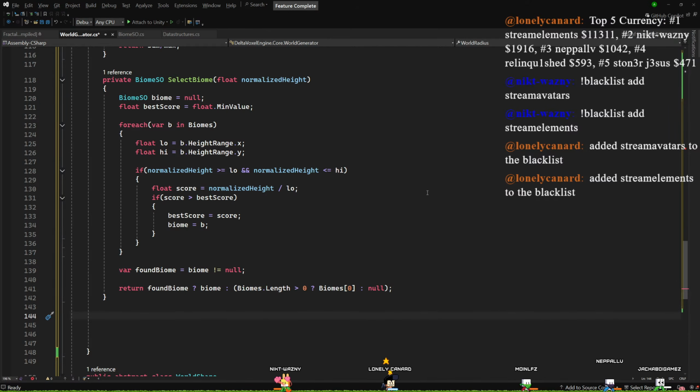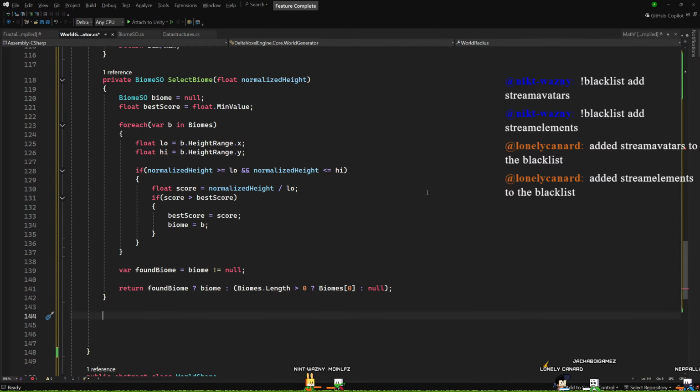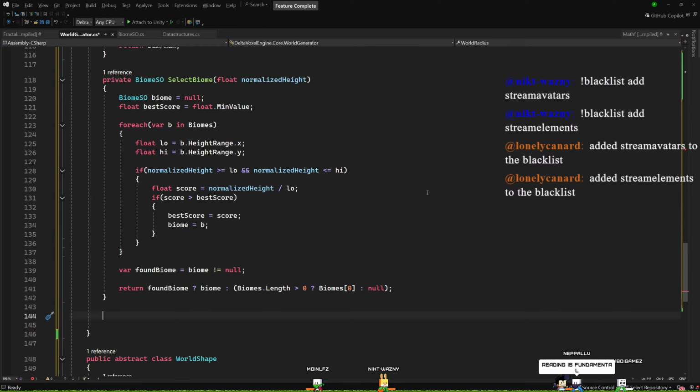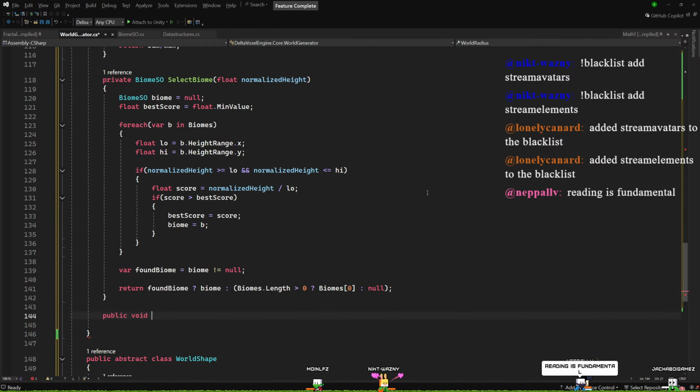Okay, we're gonna need to take this slowly. Let's just do it. If it screws up, we burn it. Okay, so public void carve rivers.